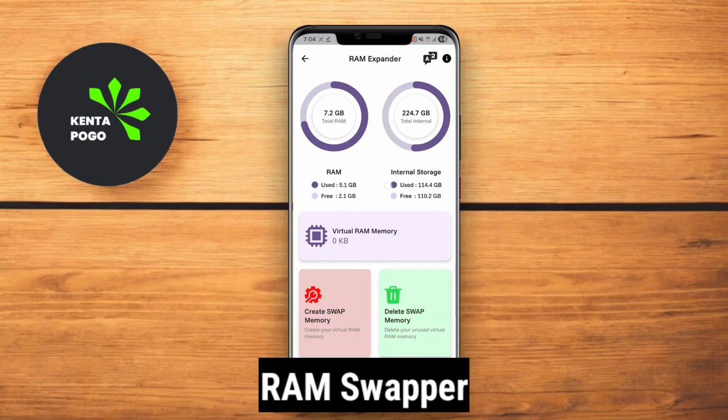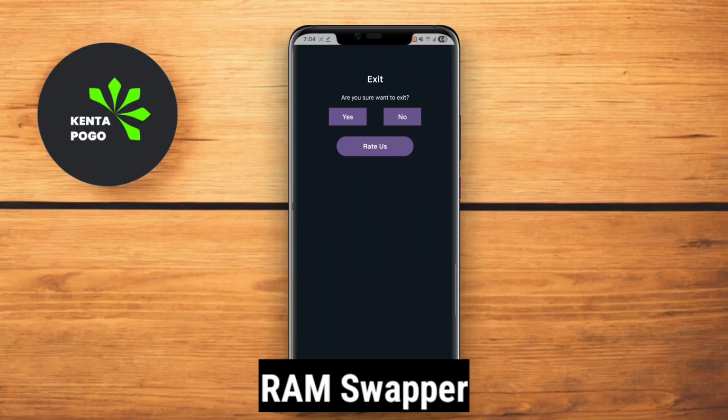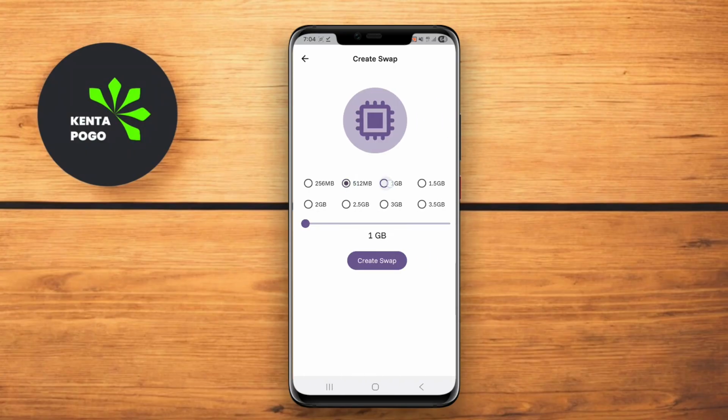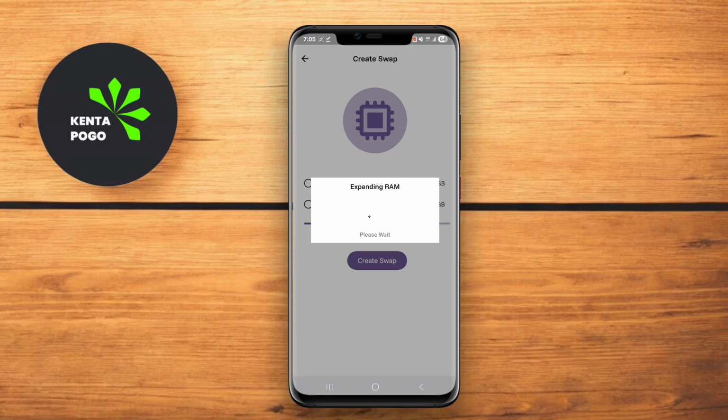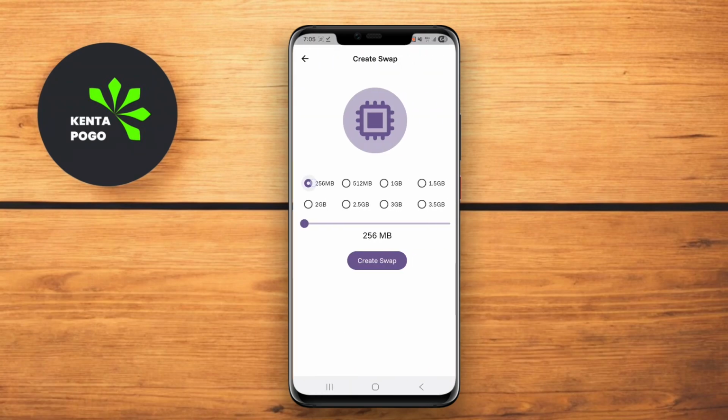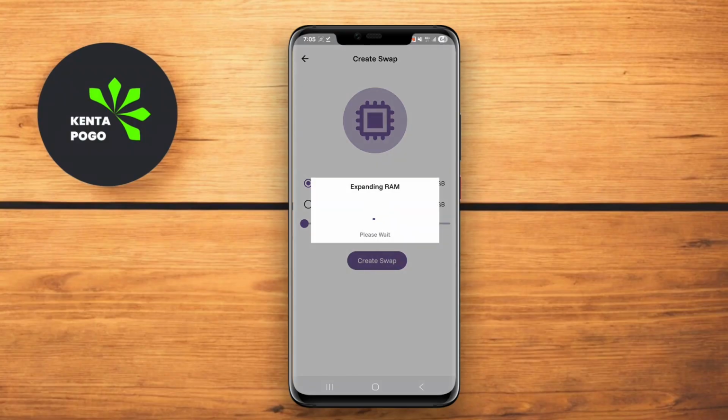RAM Swapper. RAM Swapper is a popular app designed to enhance the performance of Android devices by utilizing external storage as virtual RAM. This app helps users optimize their device's multitasking capabilities by allowing them to allocate a portion of their SD card or internal storage as RAM.